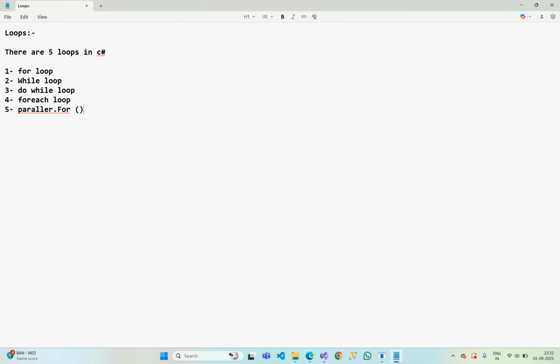That is basically used in multi-threading. Basically, we have five loops, and this Parallel dot For loop is used in multi-threading. We'll discuss about this. First, the for loop.